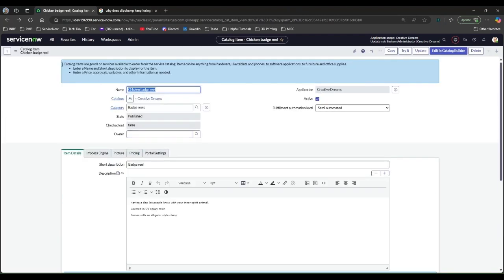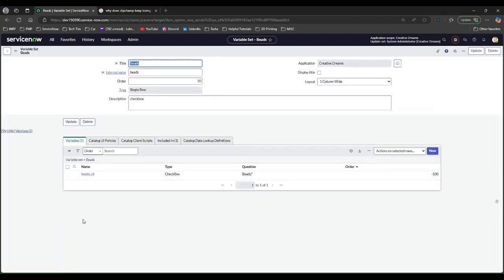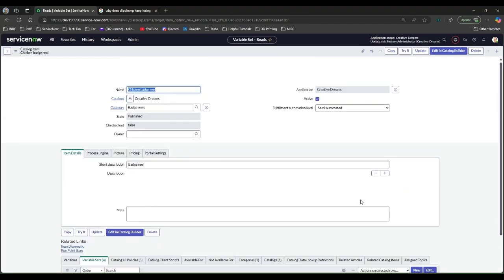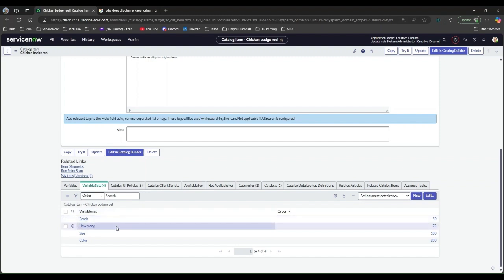So when you come down to the bottom of your catalog item, you have your variable sets. In here, this is where you choose what that variable is going to be, right? So here we named it beads. We have the question for beads, and it's simply a checkbox, which is that Boolean. Okay. Now, come over here, and you see that these are in order. So we have beads on top, and then we have how many, which is the next question. Then we have size and color.